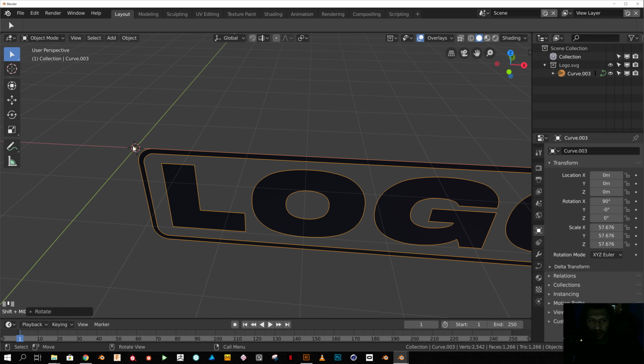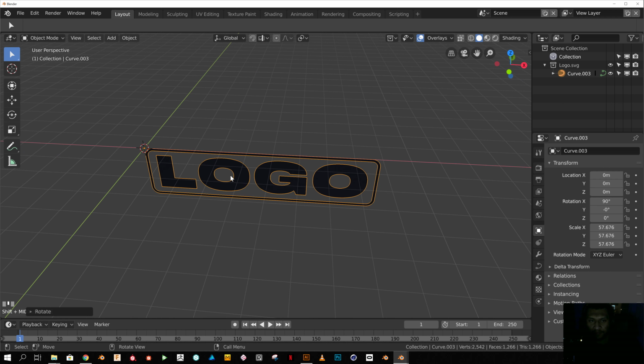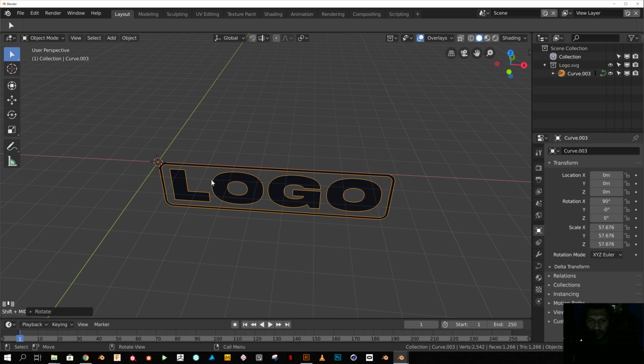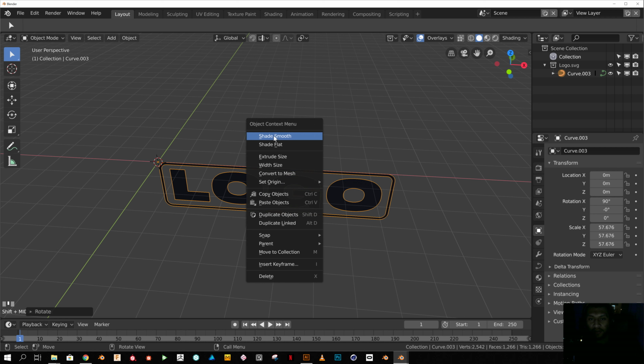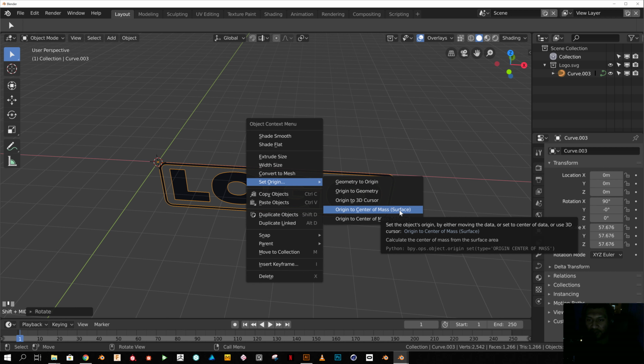And yeah, so here, if you just get the selection tool again, you can see that our origin point, which is this small orange dot here, is not in the center, which is not terrible, but I would like to center my logo in the middle of my viewport. So the easiest way to do this is centering the origin point and then centering that to the viewport. So you do this by just hitting your right mouse button and then set the origin to the center of mass surface.